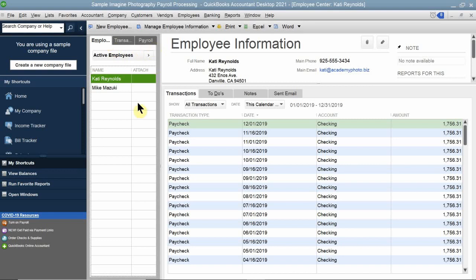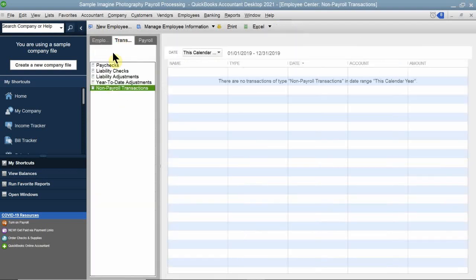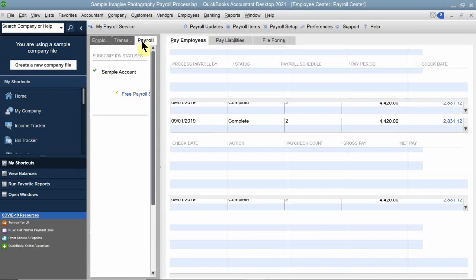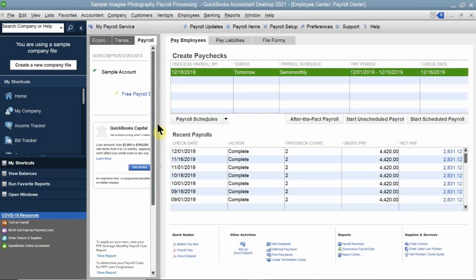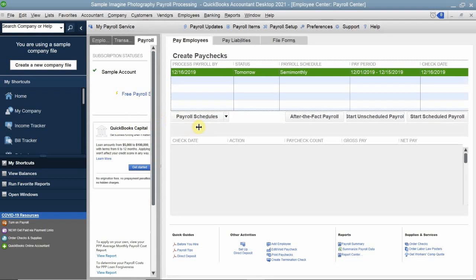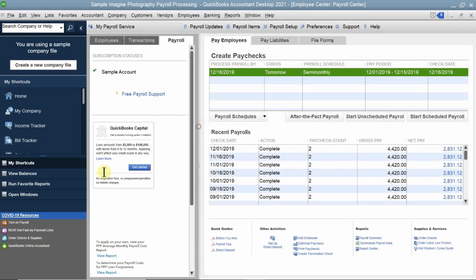The first one, if you didn't have payroll turned on, you would only have your employee list and just a list of transactions here. But this time, because I have a payroll center, this is the payroll center. There are a few things that are a little different just because this is a trial version. You would normally have a calendar right here, but everything else would look the same.